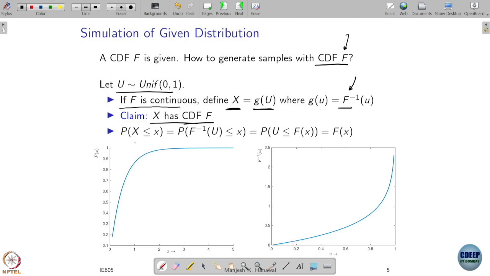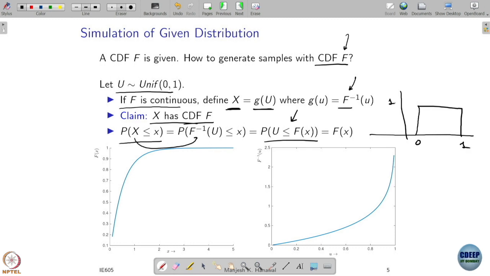Why is that? Let's say I want to find the CDF of my random variable X, that is the probability that X is less than or equal to x. Replace X by F inverse of U, that is by definition, right? That is what we have defined: g is F inverse of U. Now because F inverse is a 1-to-1 map, I can write it in this fashion: the probability that U is less than or equal to F of x. Now you can go and compute; we know that U is uniform, right? So it will have this nature, this is between 0 and 1, and this is 1, this is my uniform function.